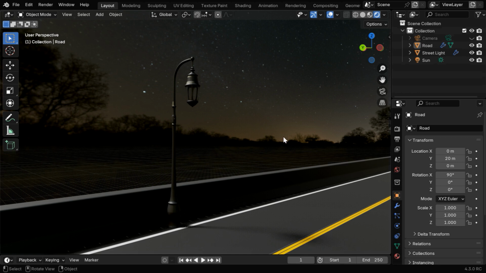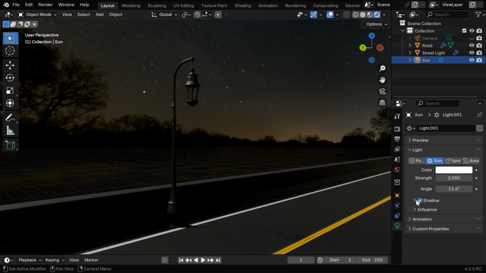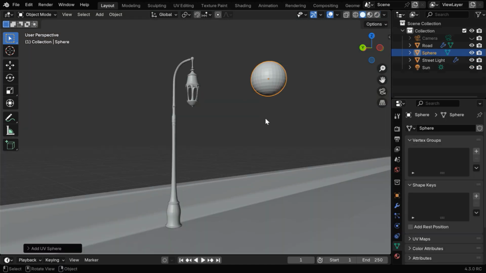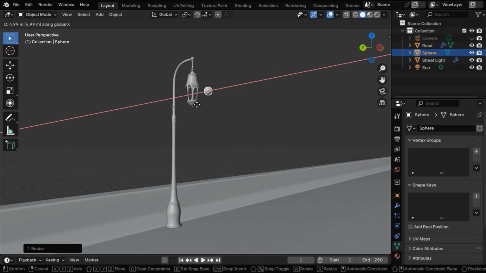The only light in this scene is the ambient light coming from this sun object. Let's slightly reduce its strength, so that we get a little more dark environment. Now we will add a source of light here, so let's go to the solid view mode, and add a sphere from the add menu, maybe UV sphere. We'll reduce its size like this, and then move it to the center of this streetlight, inside its housing part.